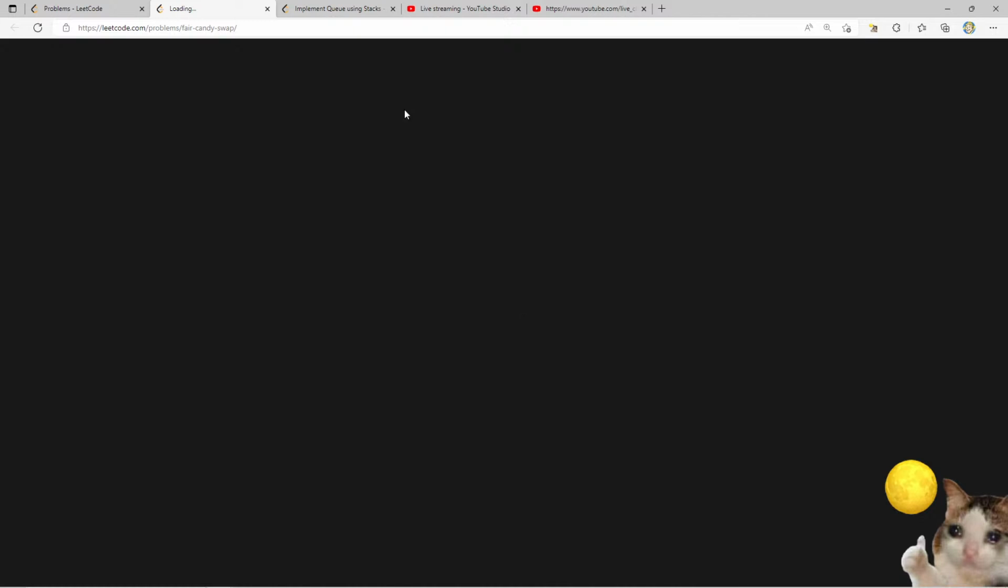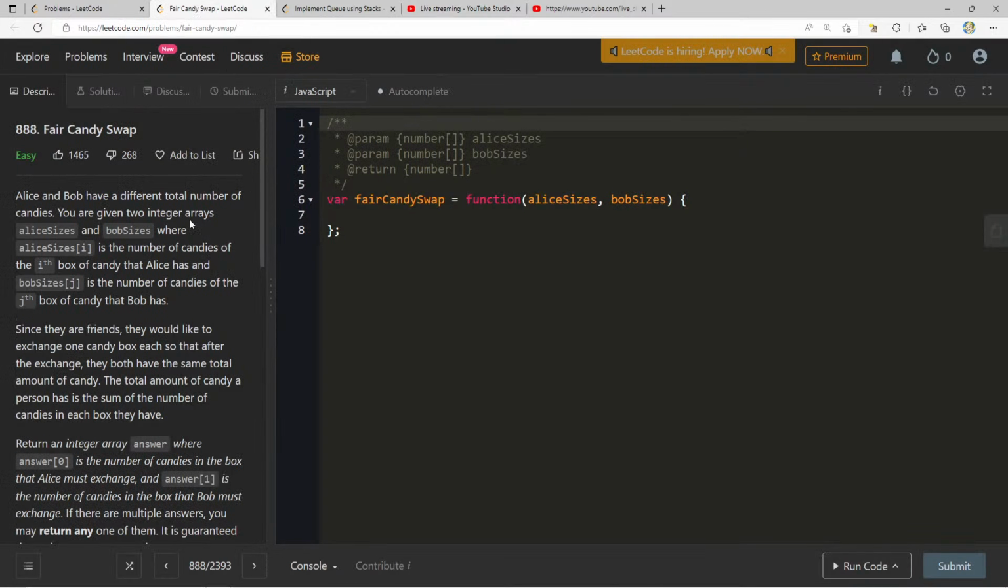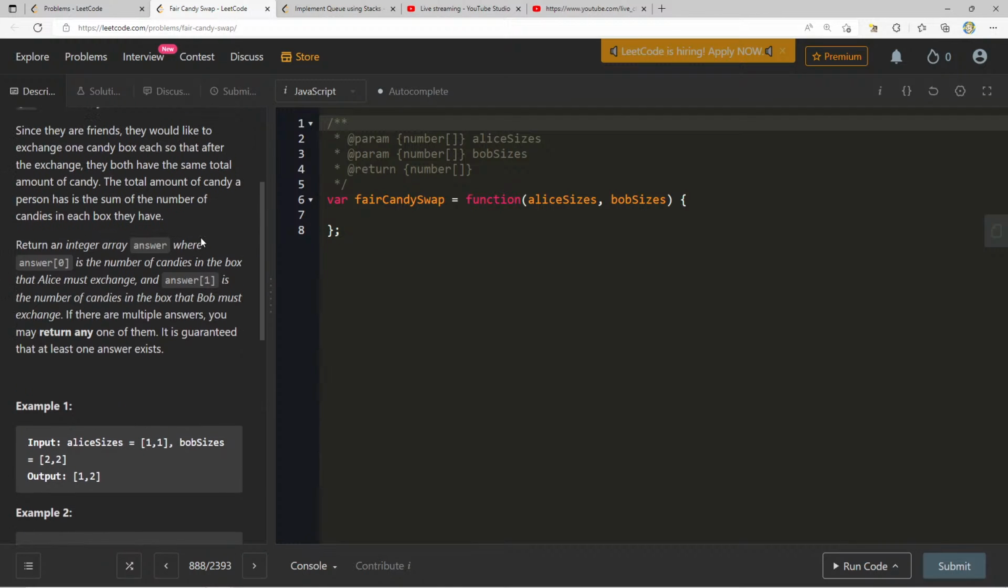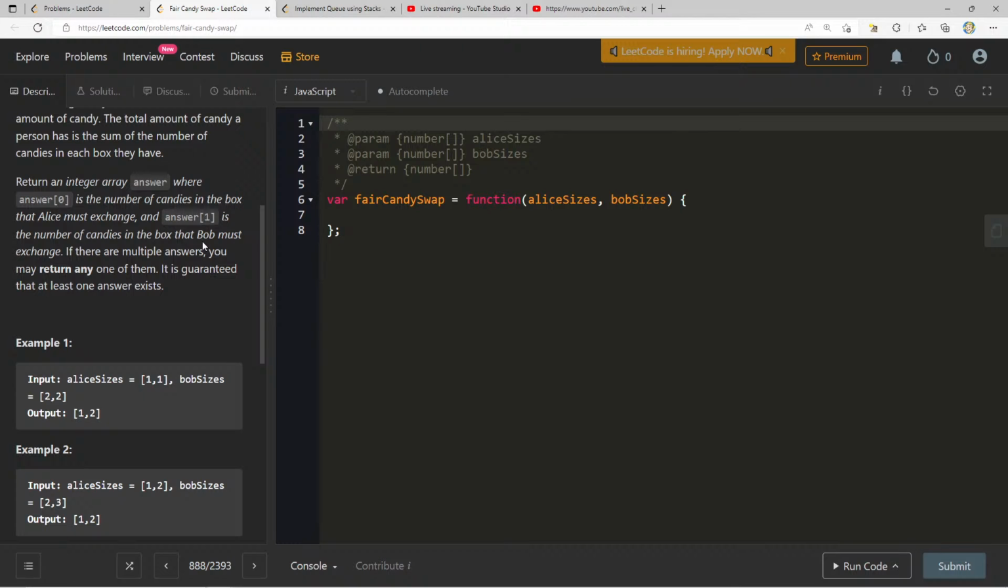Fair candy swap. All right, so Alice and Bob have a different total number of candies. You're given two integer arrays, aliceSizes and bobSizes, where aliceSizes[i] is the number of candies of the ith box of candy that Alice has, and bobSizes[j] is the number of candies of the jth box of candy that Bob has. Since they are friends, they would like to exchange one candy box each so that after the exchange, they both have the same total amount of candy. Okay, so 1 and 1, 2 and 2.